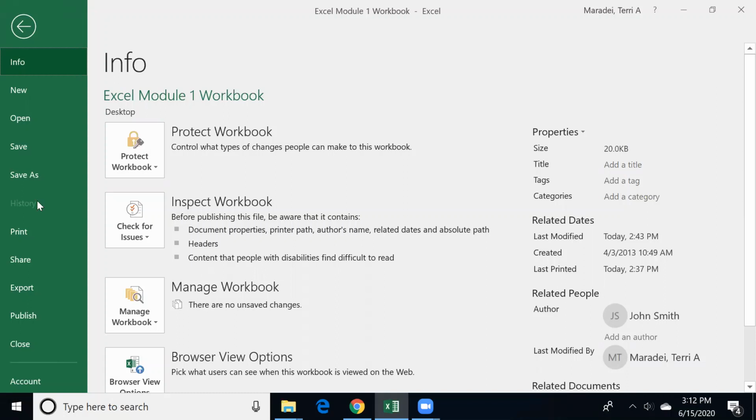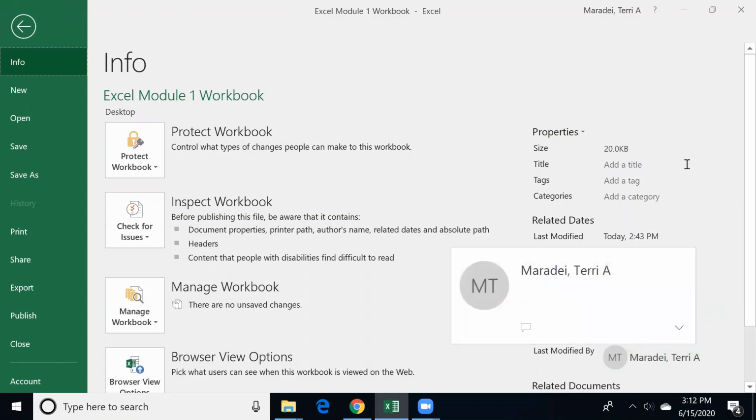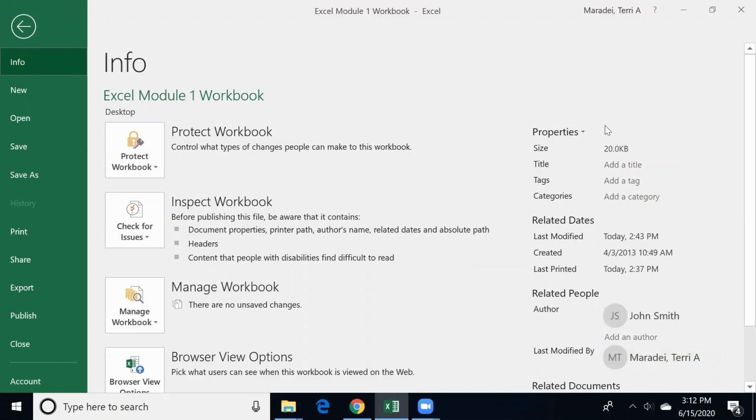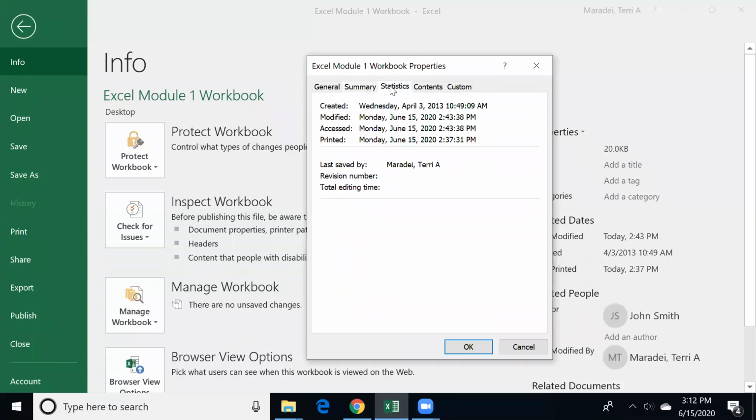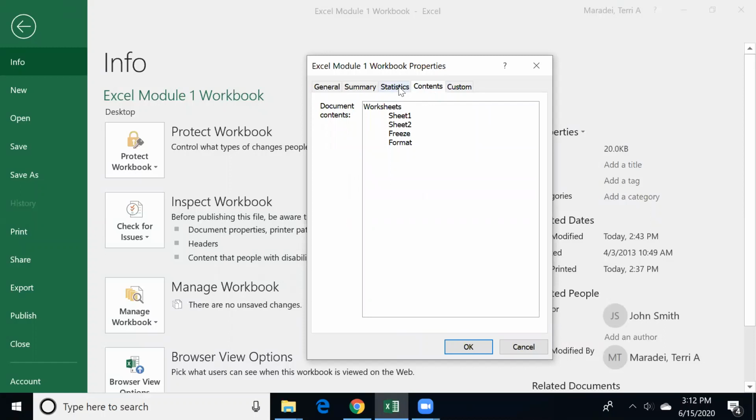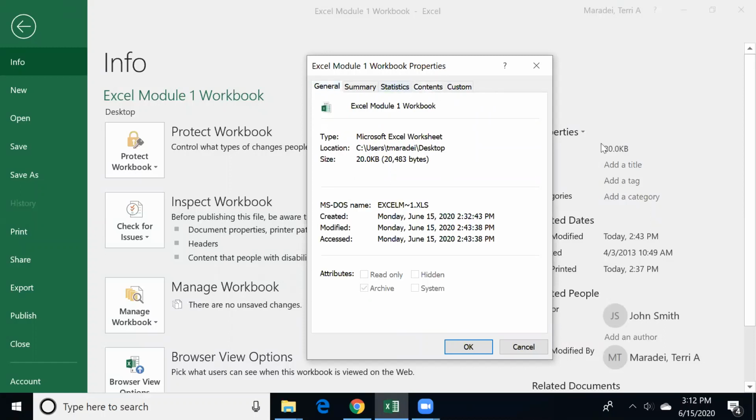You just click on File, and then to the right here, the properties. Who's the author of the workbook, who it was last modified by, the dates, how long it was edited for. You can go into properties and do advanced properties, some statistics about the document or workbook in this case. You could do this in Word also. Lots of different information that you can get.